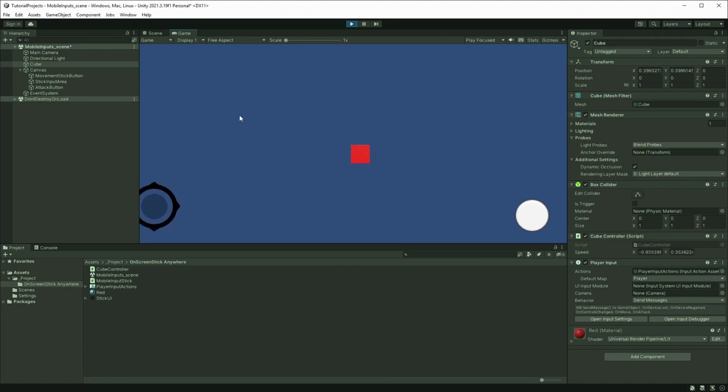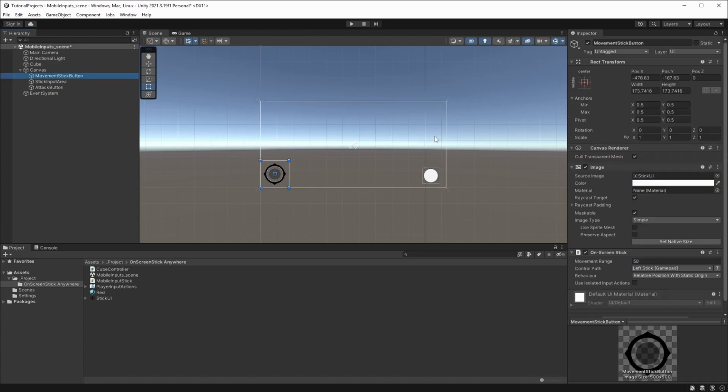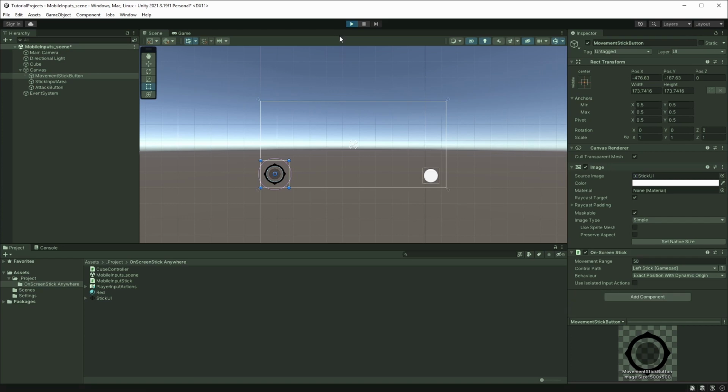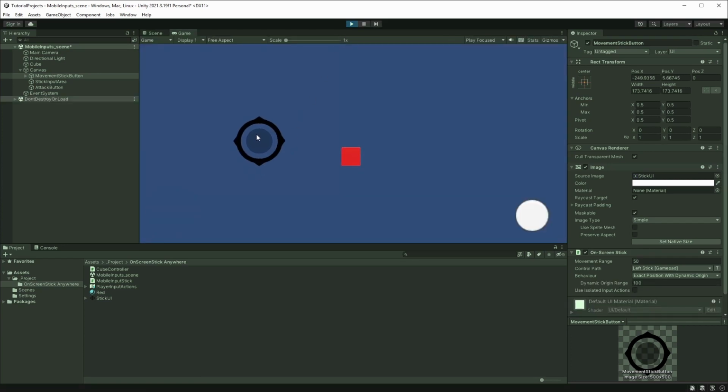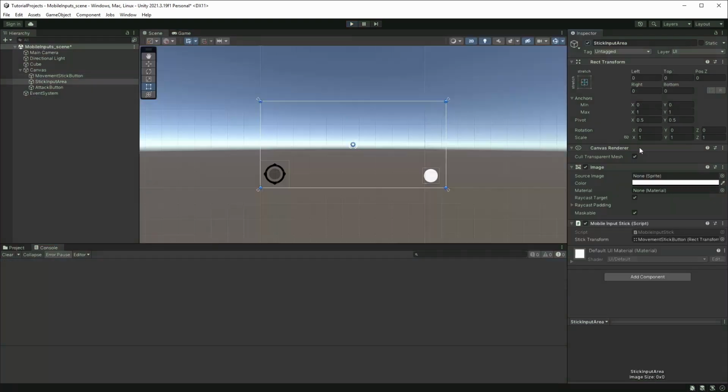If you are having this problem where the stick is going back to the default position, it's because we need to set up the behavior to be exact position with dynamic origin, even though we won't be using exactly the behavior of this component. Now, as you can see, everything is working, even in distant areas where the dynamic origin range should not be able to be functioning. And as our attack button is above the image, it is still working.